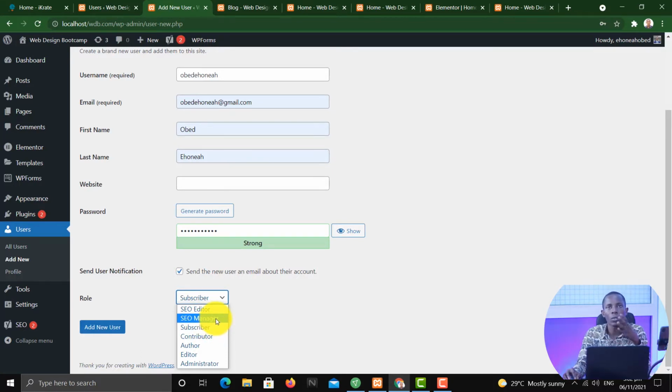Other plugins, including WooCommerce, which is used to turn your website into an e-commerce site, will also bring in roles like Store Manager and the likes. But that is not what we are interested in. We want to appreciate the basic WordPress roles that are available.